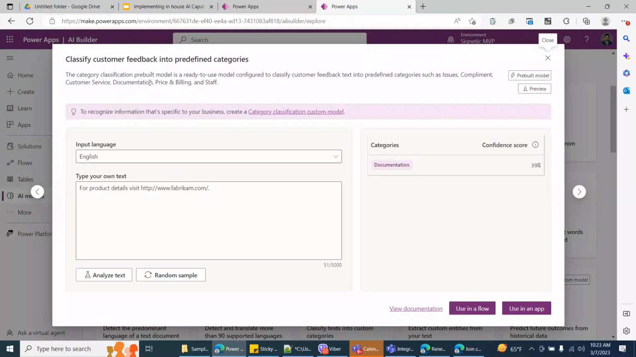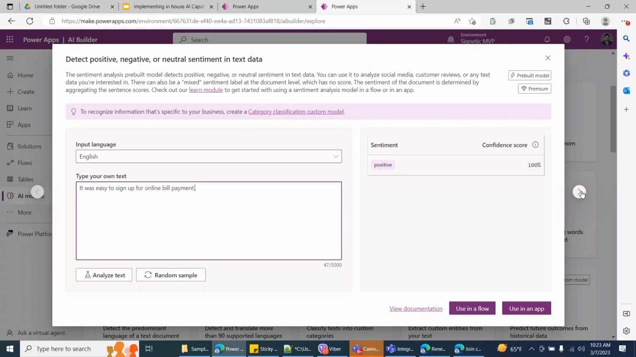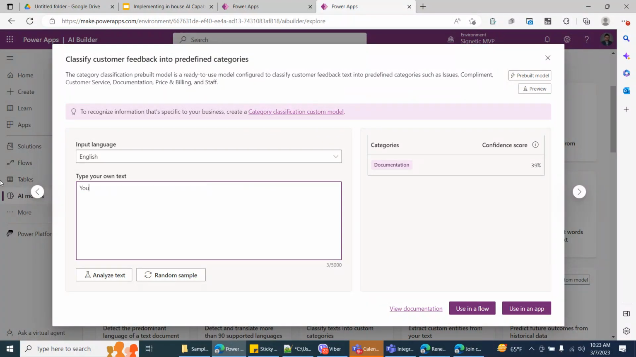So then another one is for categorization of feedback. So here it's a document. If I just put something like, you have nice eyes, let's say, it'll analyze and categorize it as a compliment. So this one can be used to convert text into the category it falls into.